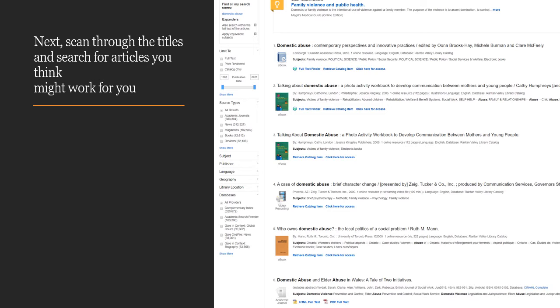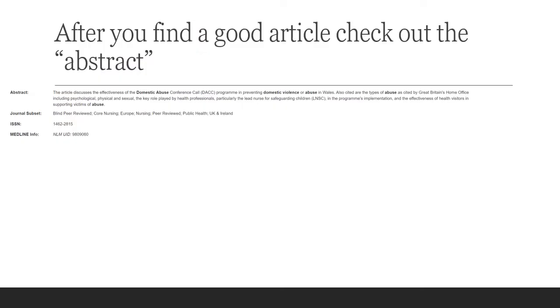By the way, you're going to want to be as specific as possible with these keywords. You might have to adjust them and try a few different kinds of keywords to see what you get. And then you'll get your results and you will scan through the titles and search for the articles that you think will work best for you.